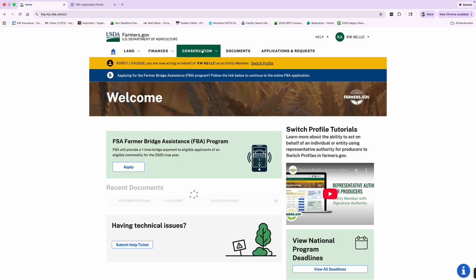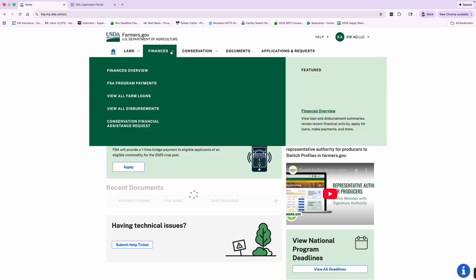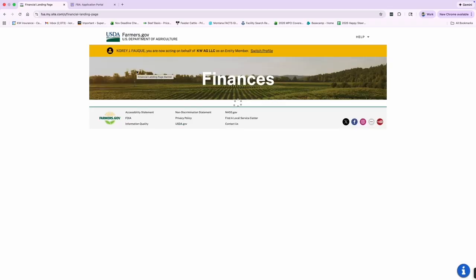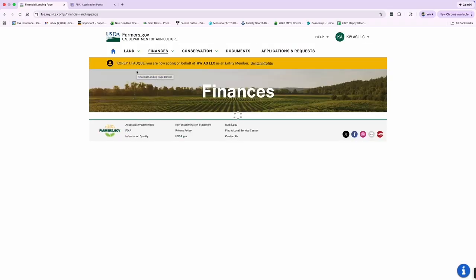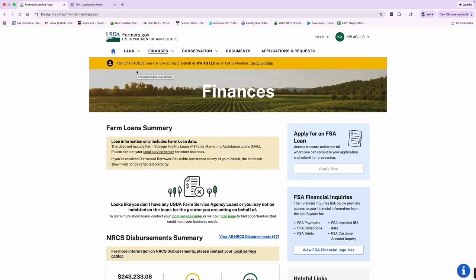You're going to see I can also go to finances. If I go to my finances overview, this is going to show me what I've received for payments from stuff like the NRCS. I think we have a farm loan storage payment that would be coming due here. I could see those sorts of things in here as well, I believe.